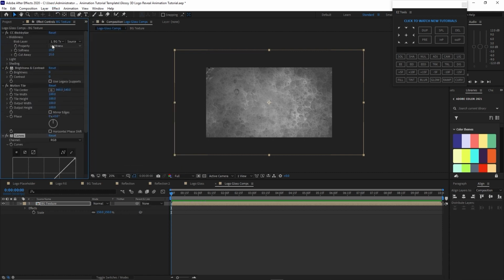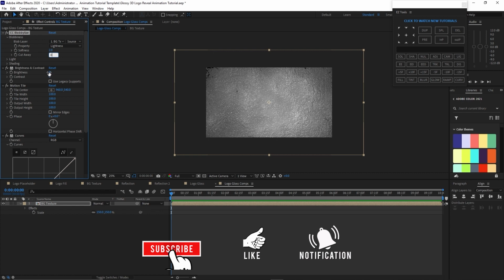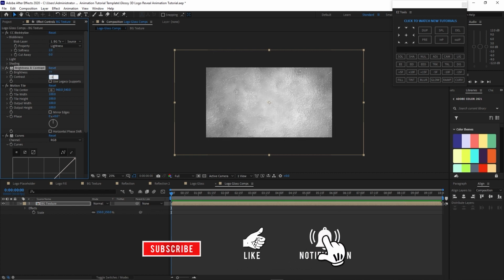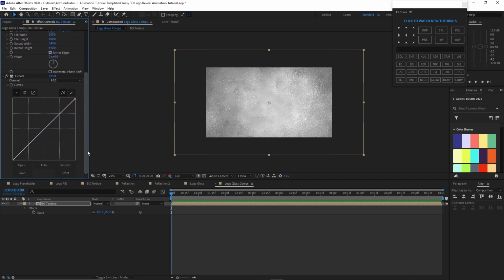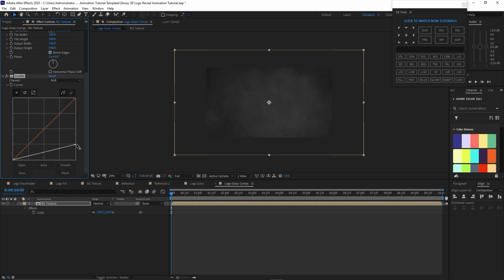Open Blobbiness. Make sure that your blob layer is the beige texture and change the softness here to 2. Then the cutaway 0. Then the brightness and contrast, change the brightness to 77. Then the contrast is negative 16. Go to Motion Tile, change the output width to 340. Then the output height 640. Check mirror edges. Scroll down, make the graph on your curve like this. See? So now open project panel again.